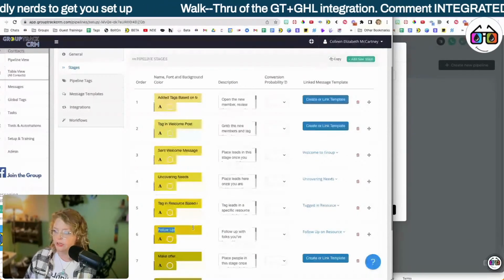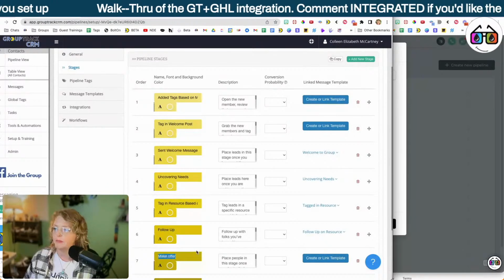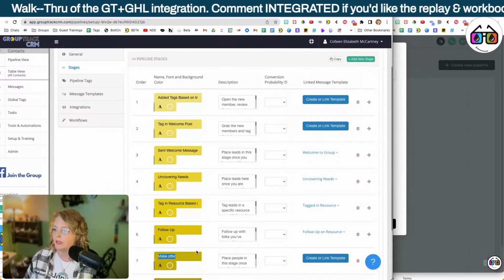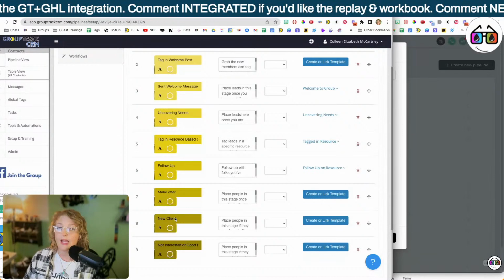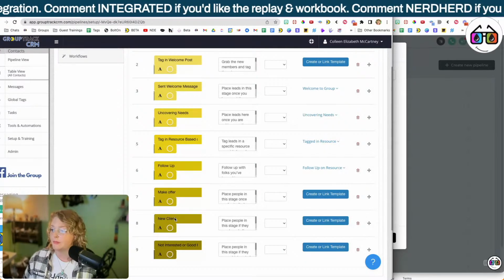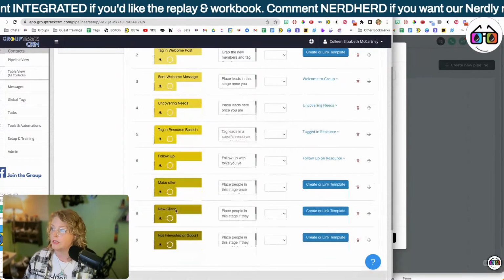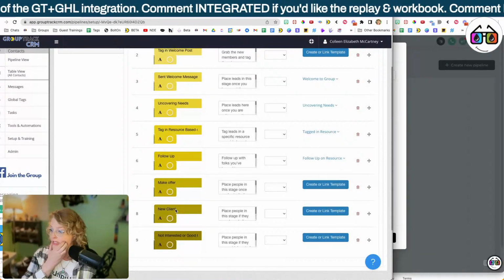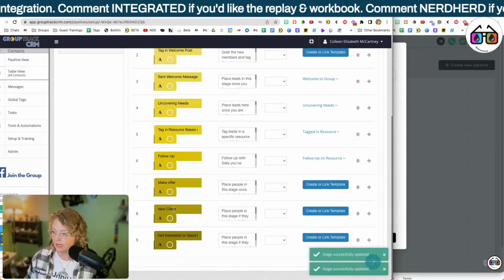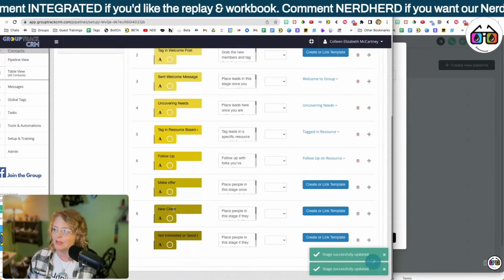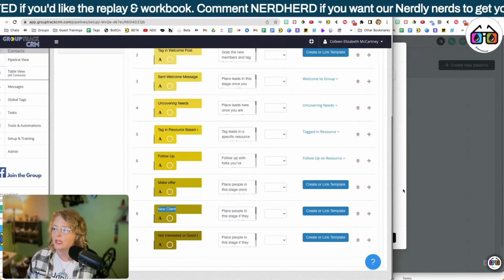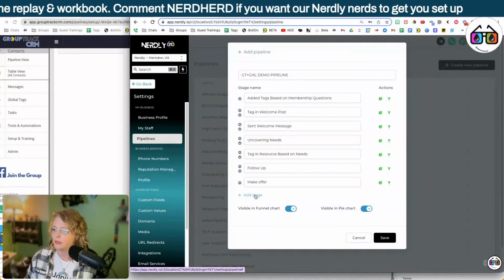All we're doing here is we're copying and pasting the stage names over so they match. And yes, spelling and capitalization matters. So that's why we're doing copy paste, because sometimes typos happen and then that makes the stages not sync, and that can cause problems for you down the line.